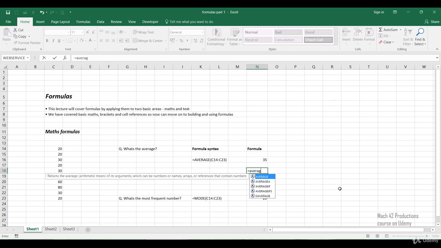And as you can see, as I carry on typing, Excel has narrowed down the list of functions available based on what I've typed. Now in this case, we've got 5 different functions with the word average in. So which is the one we want? Well, we could go through this list, and as you click on each different function, a description appears describing each function's purpose.